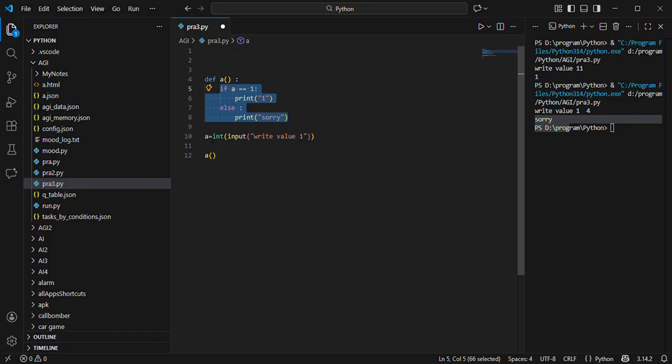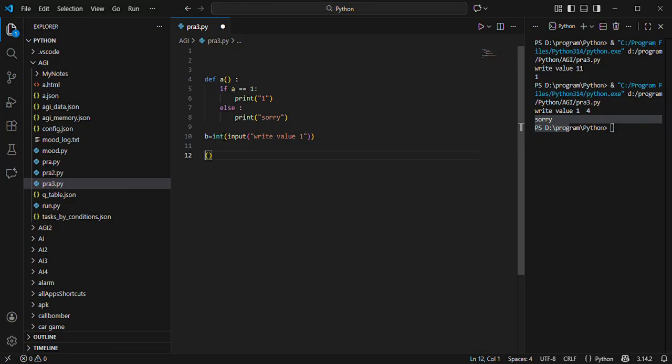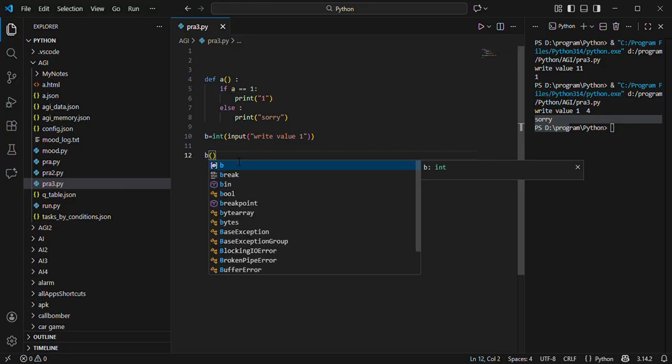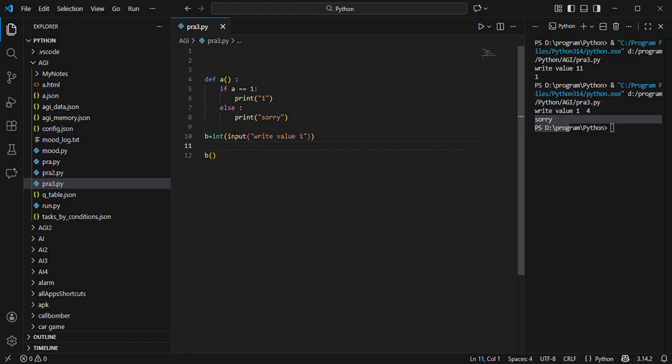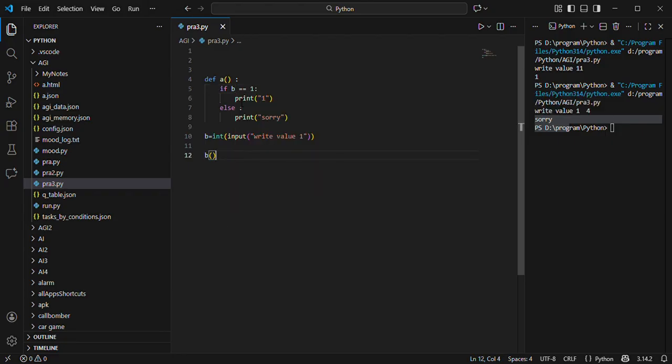I will change the variable to b, because the function and variable names are confusing. It is not an error, but it is confusing. So here it is b. What is b? The function does not know about b.